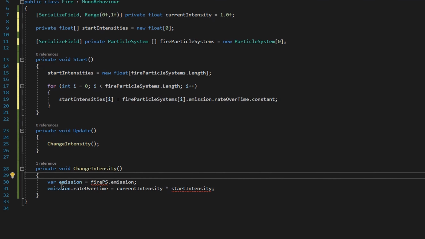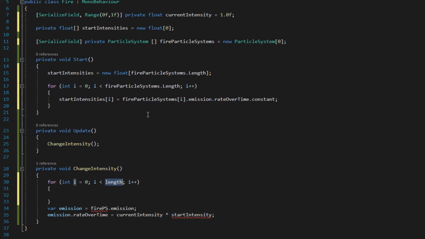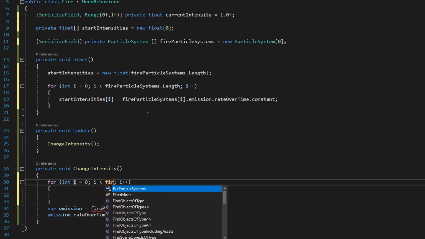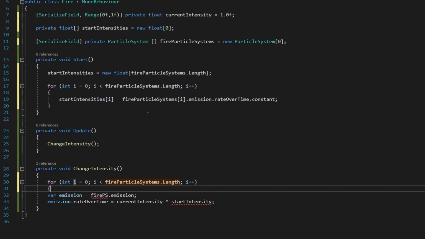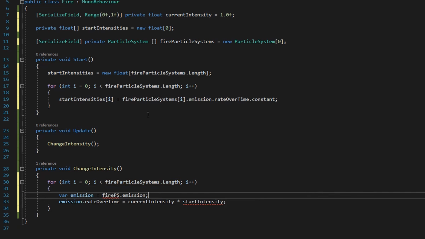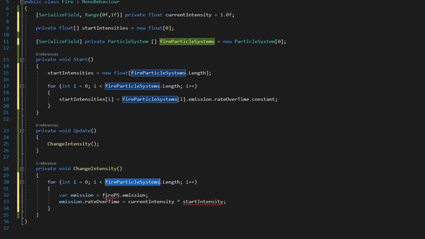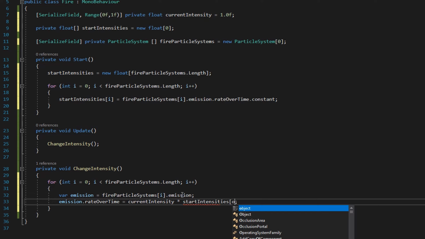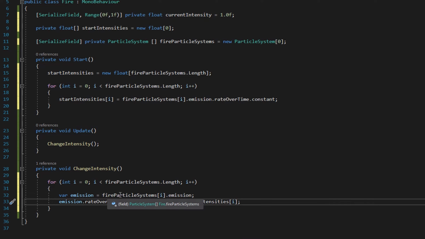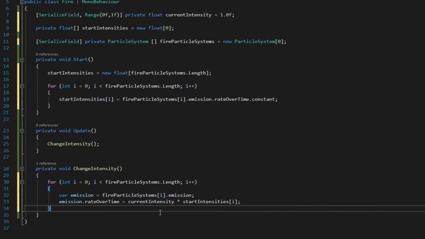So we have to do that same thing down here for each particle system, and I use the for loop instead of the for each loop because it's faster than for each. But you can do either thing. All right, this is better for me because it's faster. Okay, so make sure that you're getting the intensities, the fire particle systems at index I. Okay, this is the emission module at index I of those fire particle systems, and then we're going to multiply the start intensities at index I by the current intensity.